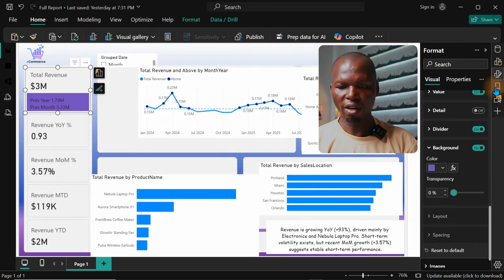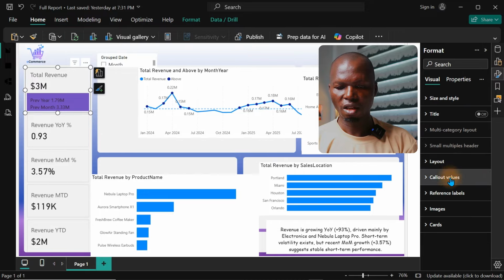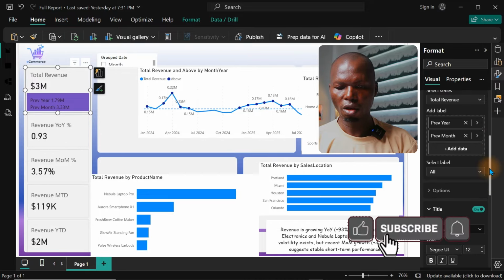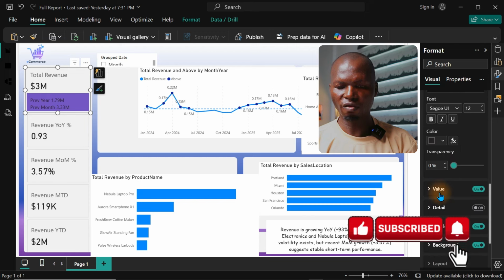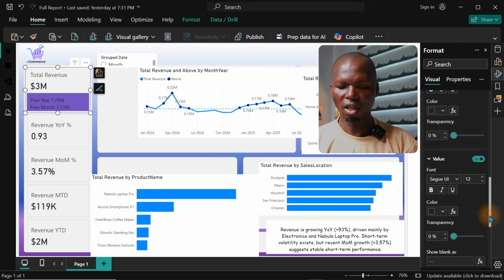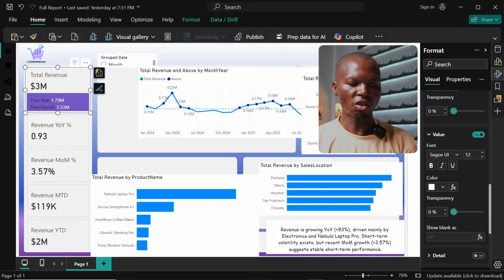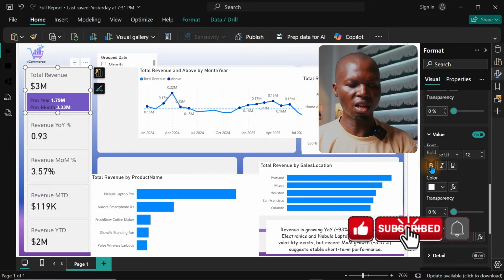So let's go over to the reference label again. This time around, we want to make sure we are on all. While we are on all, you go down to the value area, click on the value, and let's go over here and select this particular white here. That actually pops this one up. And we want to make sure it's on bold to pop out the text a lot.